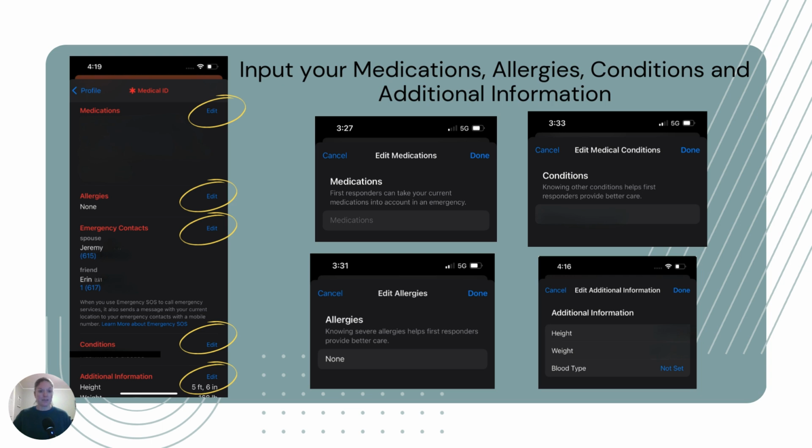The next few steps are just you inputting additional information: your medications, your allergies, your conditions, any additional information that is relevant. So you might want to press pause here on the tutorial, gather that information, go ahead and input it, and then when you're ready, move on to the next slide.